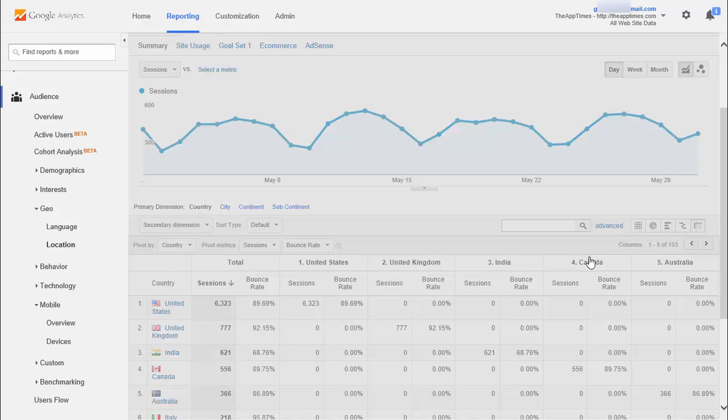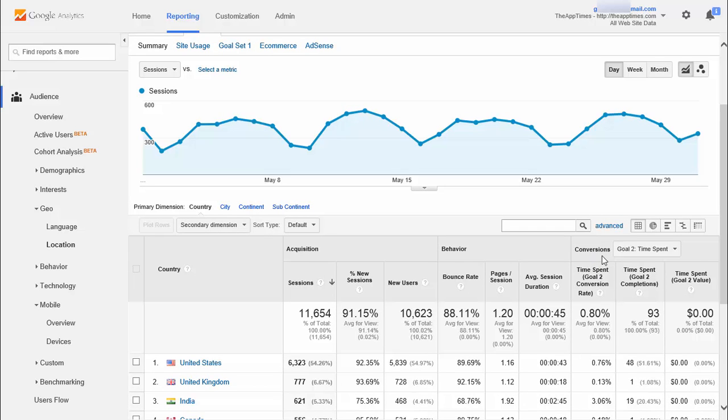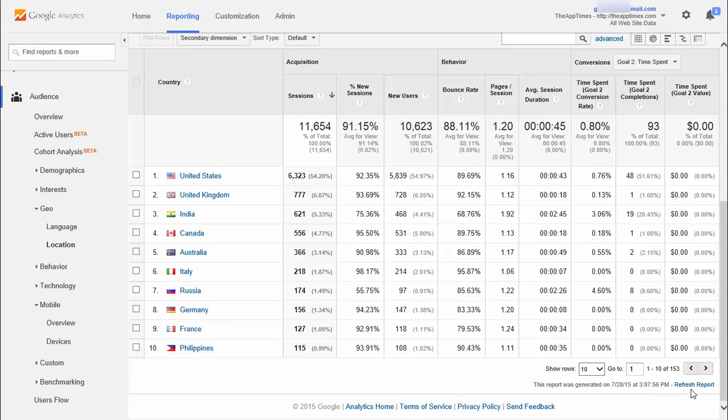Before I finish up this lesson, I want you to take a look at the bottom of your report screen. Here, you'll see an option to refresh your report. If it has been a while since you refreshed your data and you want to see the latest information, you can click on this button.